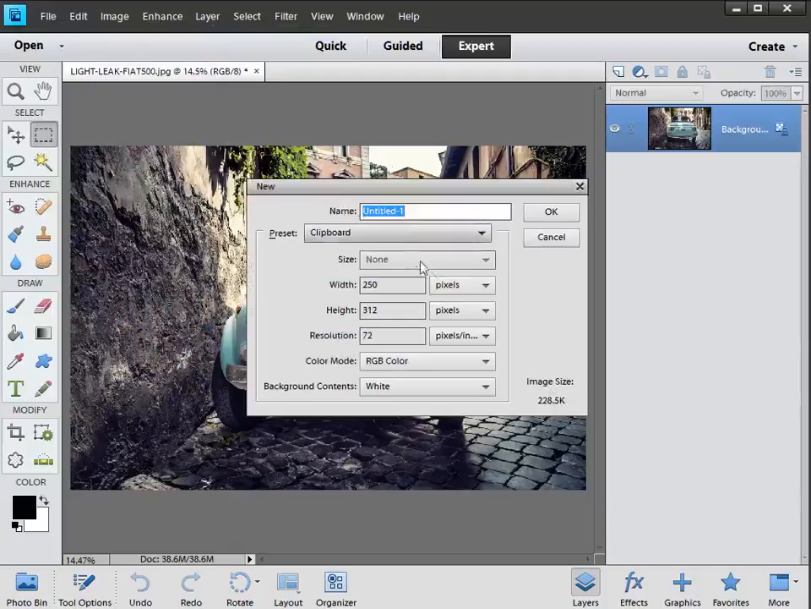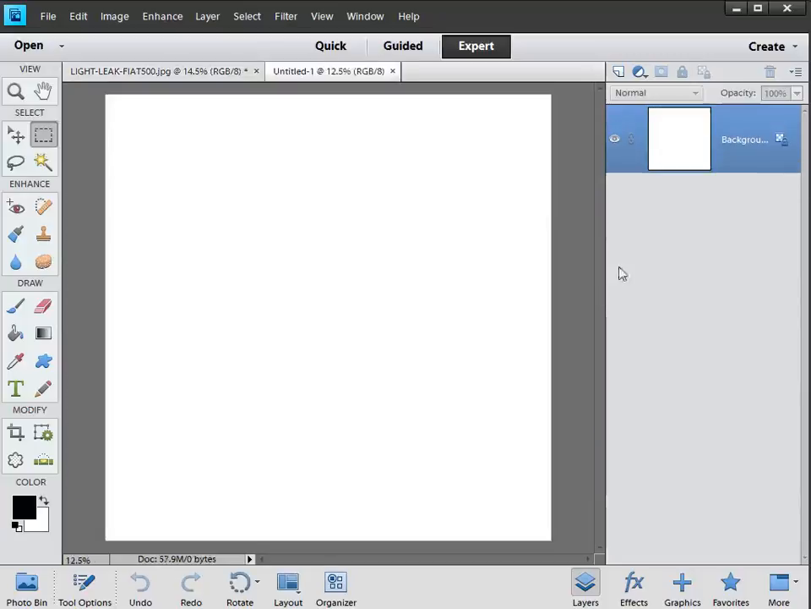Now here I'm going to set a few things up. I'll make sure that my units are set to pixels, which they are, and I'm going to put a width of 4500 and a height of 4500 pixels and just click OK. Now that's going to make a blank square white image.